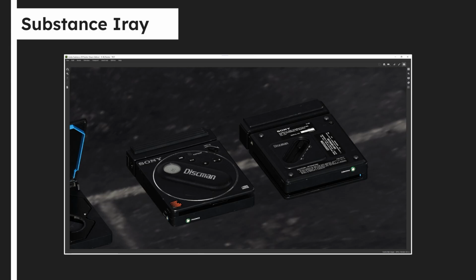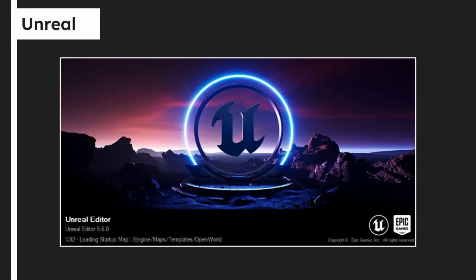The other option is Substance Iray. So you're all using Substance Painter already, so you can use something called Substance Iray. It's a renderer that's built into Substance Painter. It is okay, but it is not great because you don't have a ton of control over things like adding other props and changing the camera and manipulating it easily.